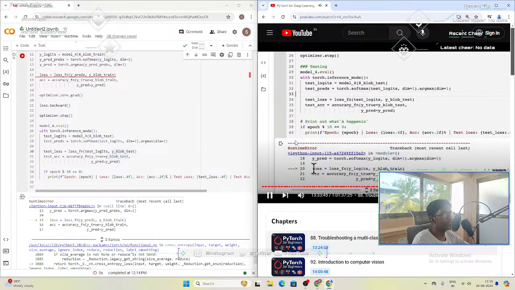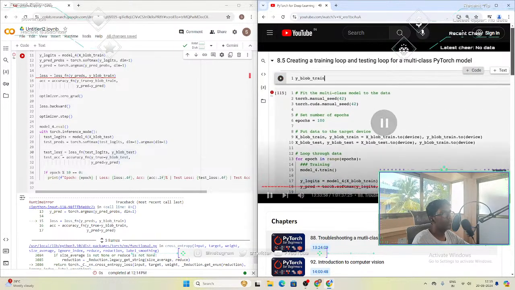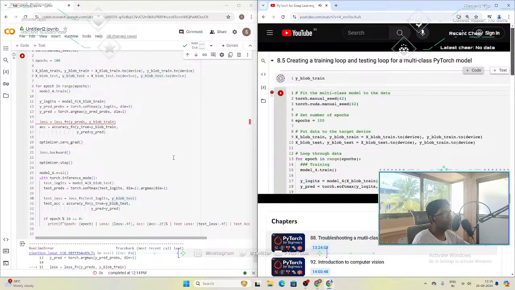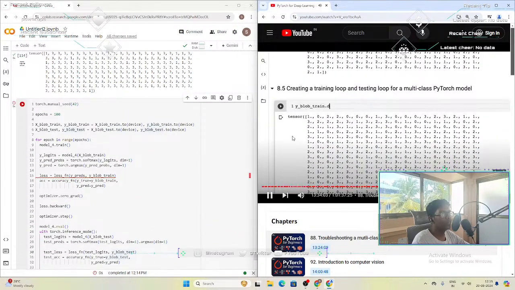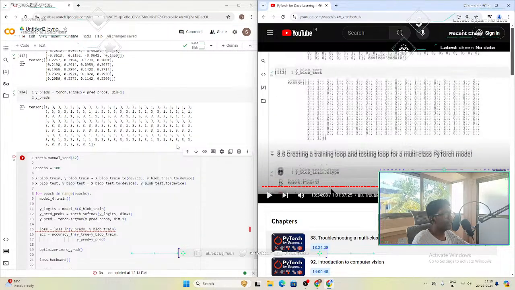Well, let's print it out. Where's our issue? Here. Y logits. Y blob train. Okay. Y blob train and Y logits. What does Y blob train look like? Okay. And what's the D type here? Float. Okay. Let's do it the normal way.